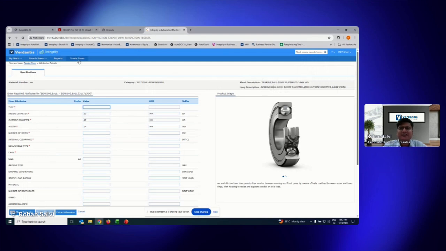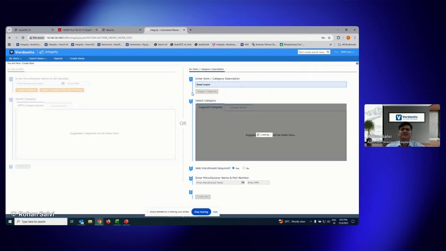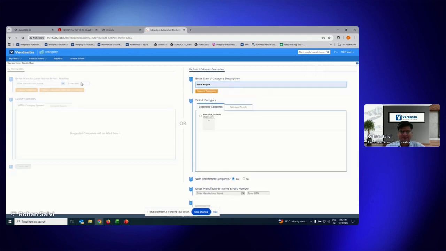So in that case, what he can do is, again, let's go back to create item, and let me show a use case where, let's say, there is a replacement requirement for a diesel engine for an aging asset, which could be a crane as well, right? So here the user can enter the minimum information. He can of course enter the manufacturer name, part number, or he can select the category if he would like to start off very quickly.